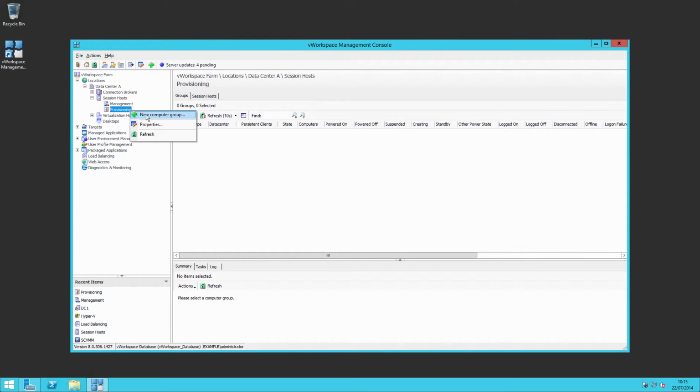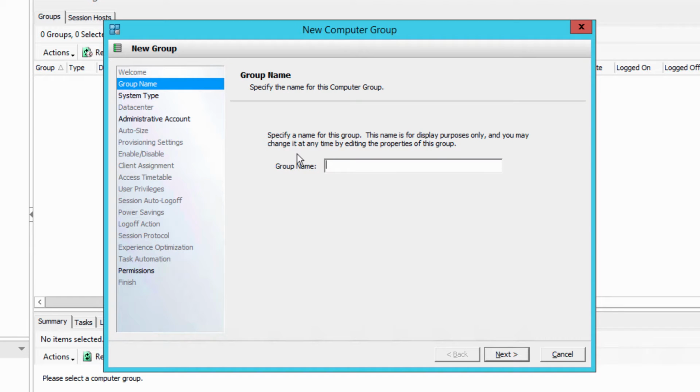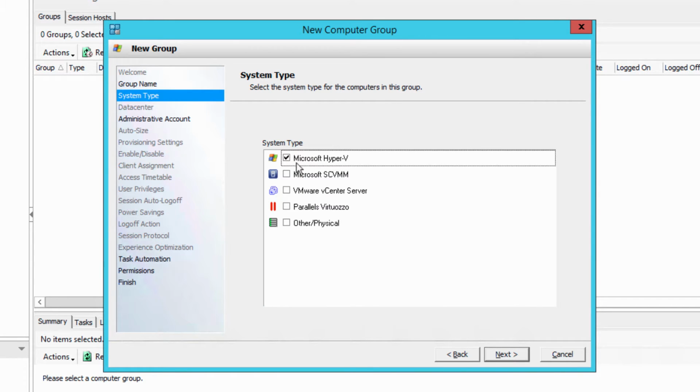So if we create a new computer group, so we can say we want to provision these computers, there are a lot of choices you have to fill out. So we will call this our default desktop group. It'll be running on Hyper-V. You can select one of the other types of hypervisor or even run it as a physical server.